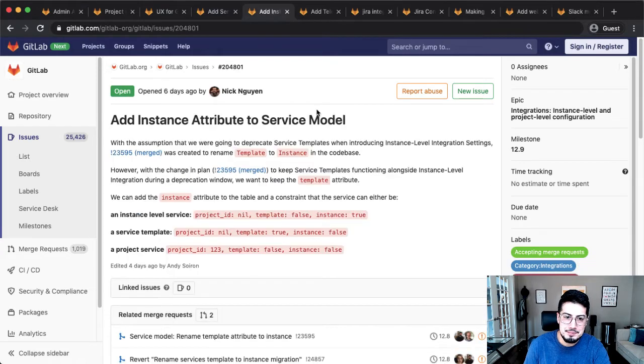And finally, some more back-end work we're doing. We need to add the instance attribute to the service model. This will allow us to do some more of the work that is required for getting together those instance level integrations. So that's the first major theme.